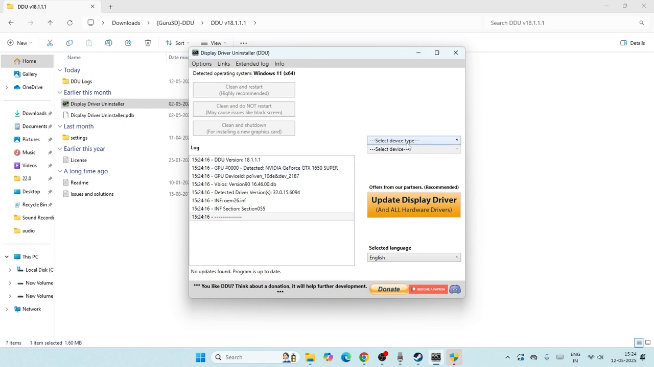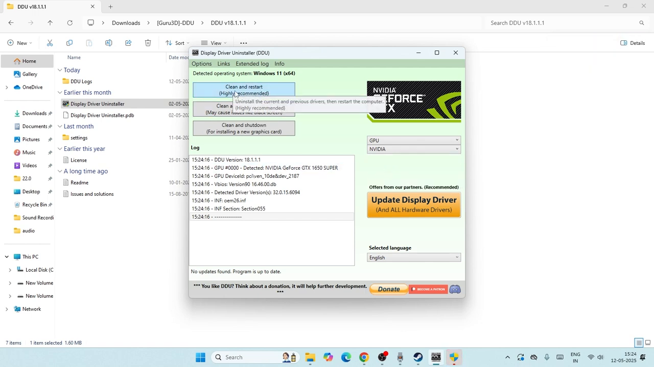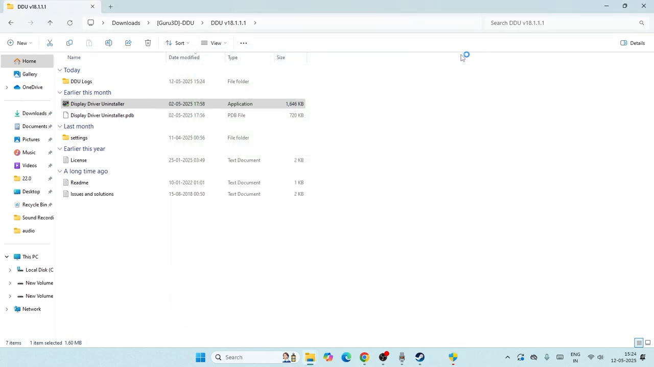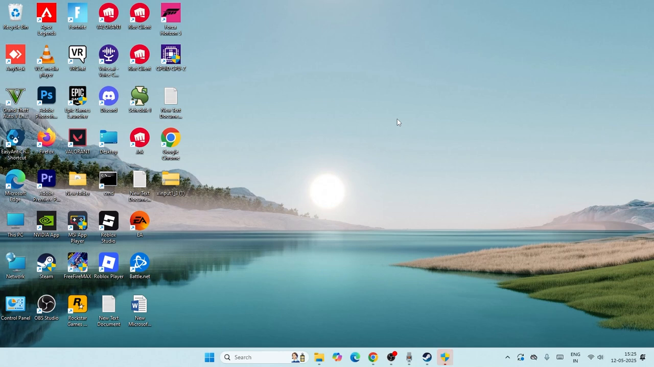Once that's done, just go over here, click on this one, select GPU for both, and select Nvidia. There is an option called clean and restart. Just click on this one, and afterwards, most probably all these steps are done. You can just go back, and afterwards you will not have an error with the Nvidia driver download.